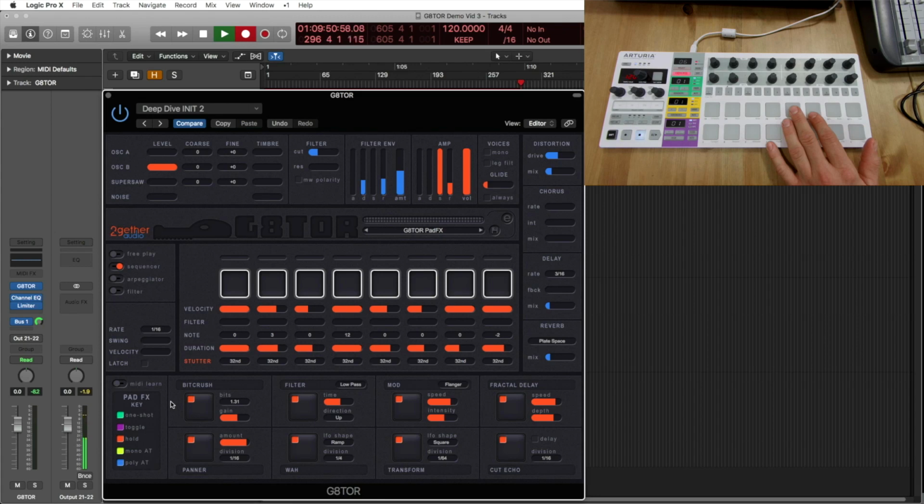I have configured my controller so that these 8 pads are below C1. Please refer to your pad controller or controller keyboard manual to learn how to do this. So you click MIDI Learn, select the pad, and press the pad on the controller. Move on to the next one. Make sure you don't forget to turn off MIDI Learn. And let's check out if they work.